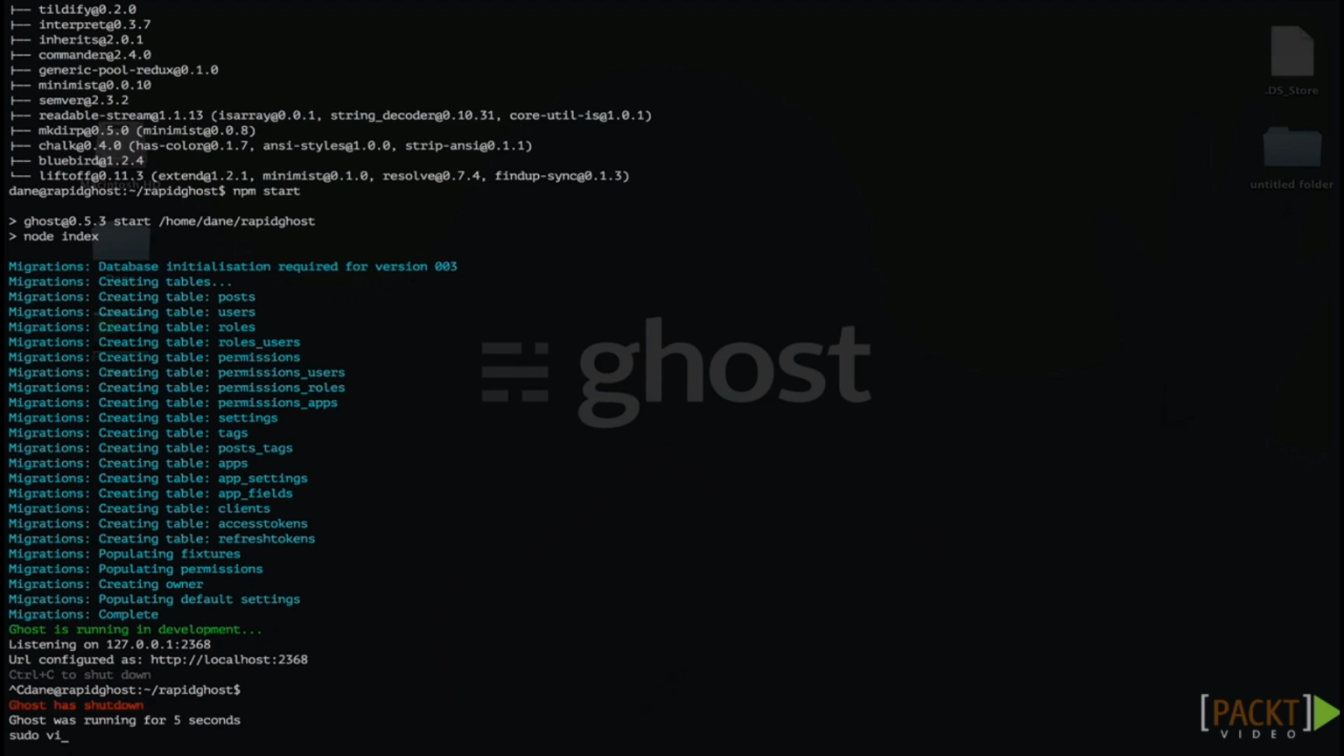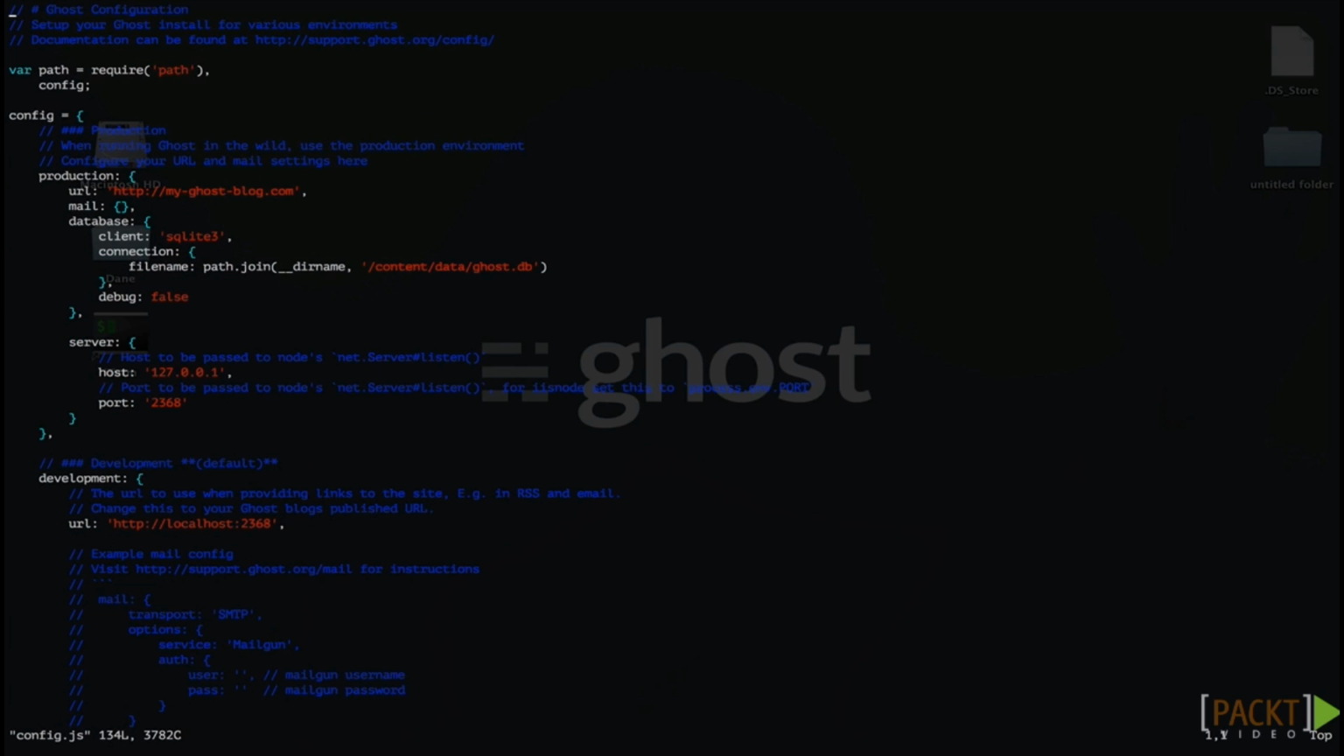Run sudo vi config.js to open the config file for editing. Scroll down with the down key until you see the production section. Hit I to start editing the document and change the URL to where your blog will be located. Also change the port number to 2750 to prevent any clashes. After you make these changes, hit escape and type :wq to save the file.